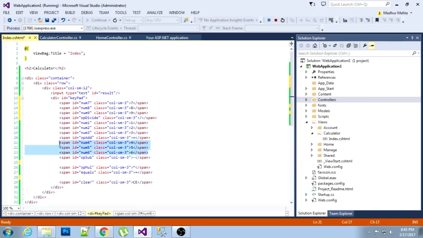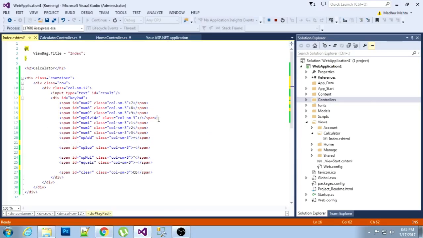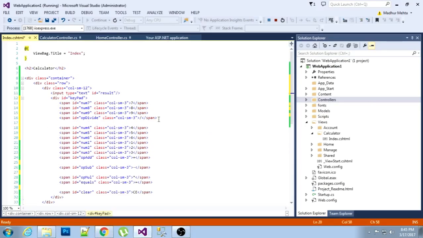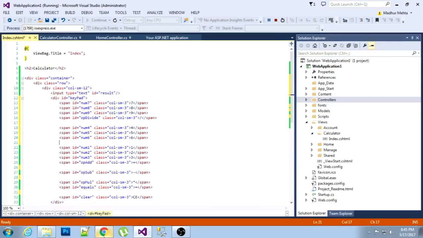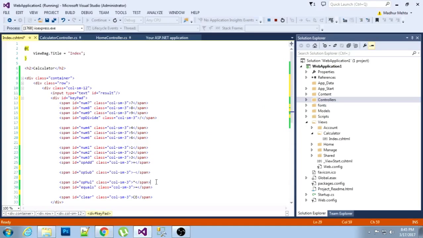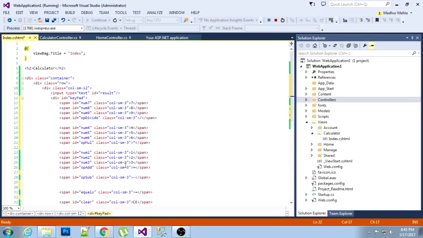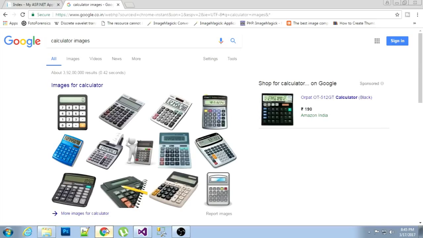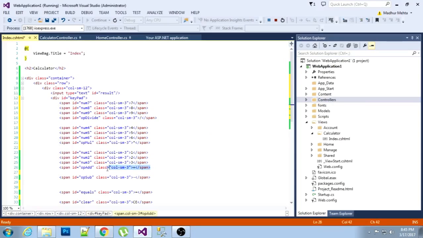Okay, so let's move our other numbers, 7 8 9, our operator, and then the next set of numbers, because I'm basically copying this first one, copying that pattern, so that it resembles an actual calculator.